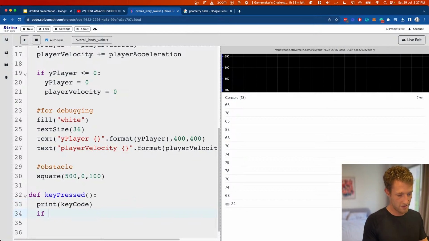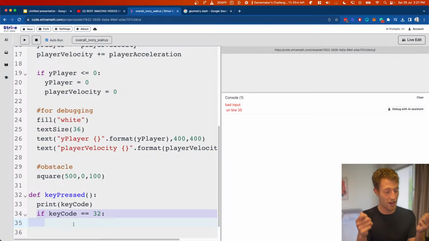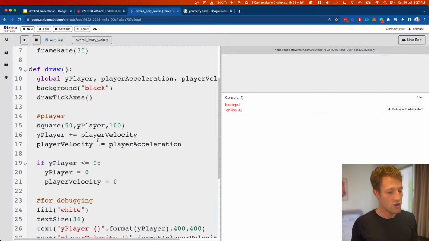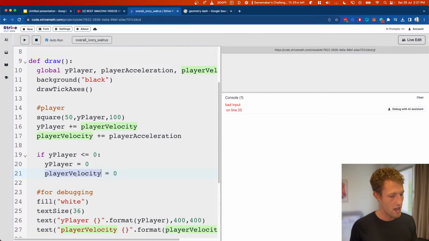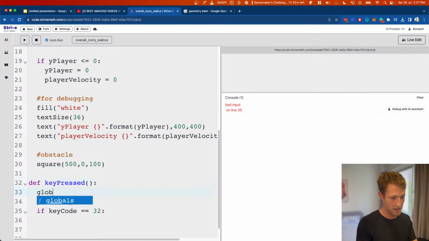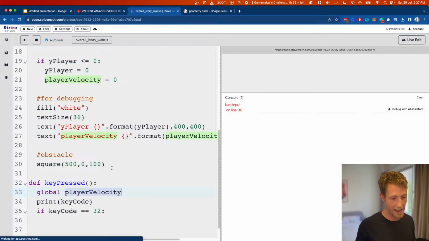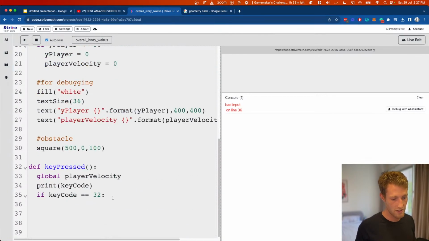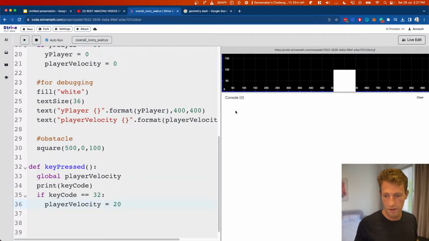So what I need to say is if key code equals 32, this is when we want to jump. This is when we want to have our player move upwards. And we know how to make our player move upwards. When our velocity is positive, our player is going to move upwards. So I'm going to define a global variable inside of key pressed, our player velocity, in order to access this player velocity. And I'm going to say player velocity is equal to 20.